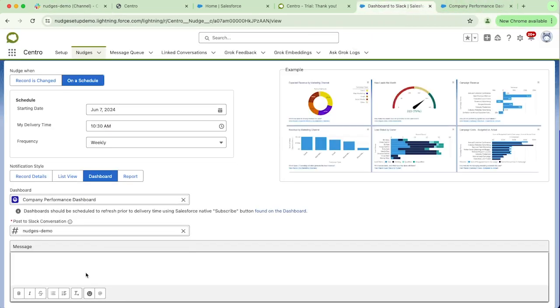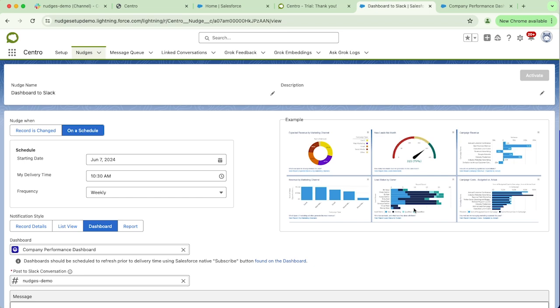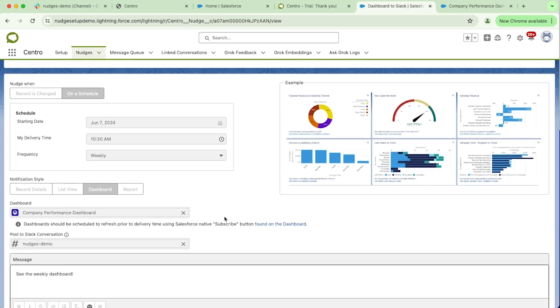Okay, so we can include a message here like see the weekly dashboard. And it will attach. So let's go ahead and activate this. And what this is doing behind the scenes is actually creating a Salesforce flow to run on the schedule and requirements that you set up here in the nudge.